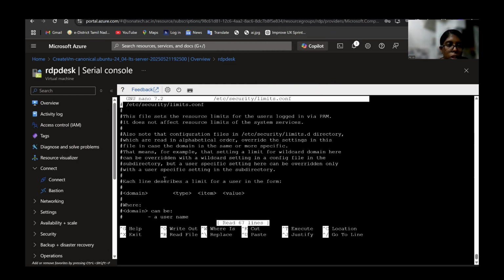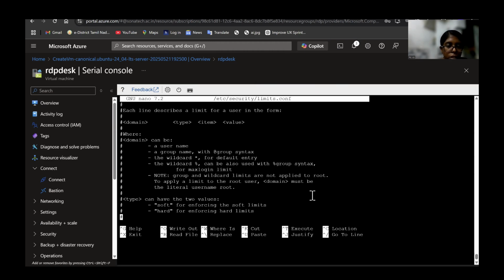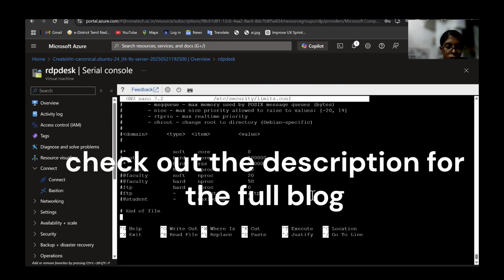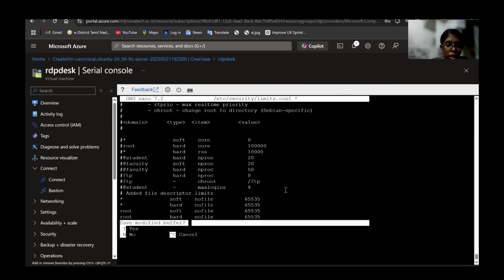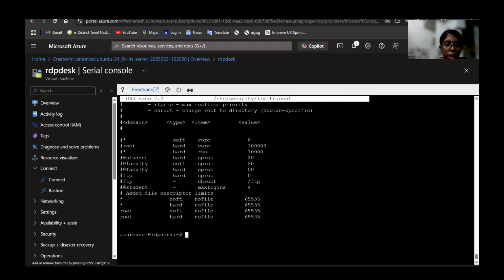So this is the file we have. Copy, paste. So it's a nano editor, right? So here, paste, Control X, yes. I save the file.